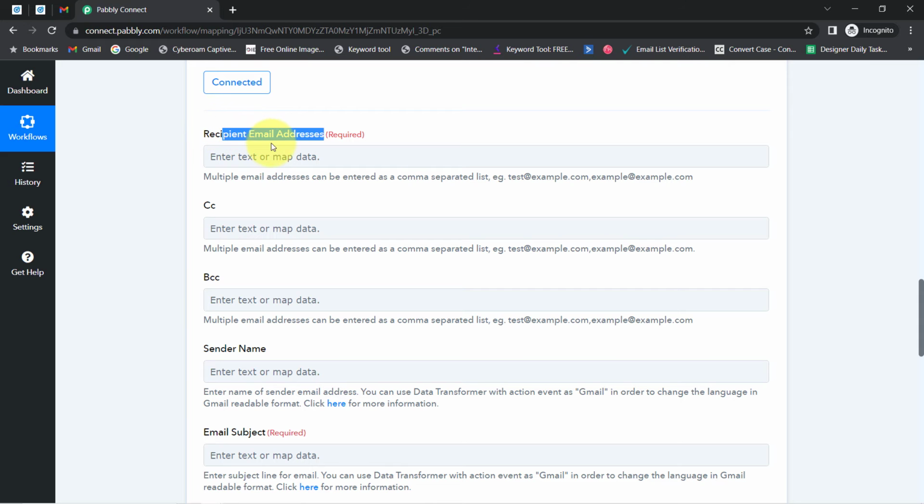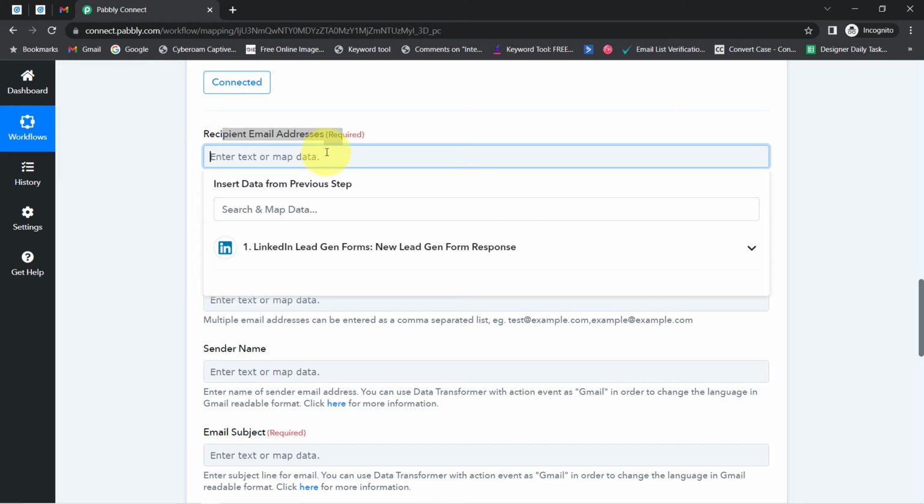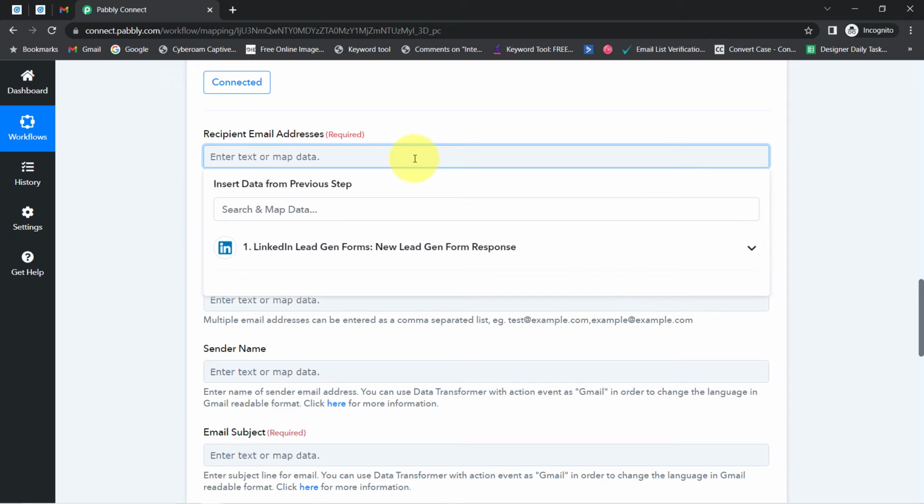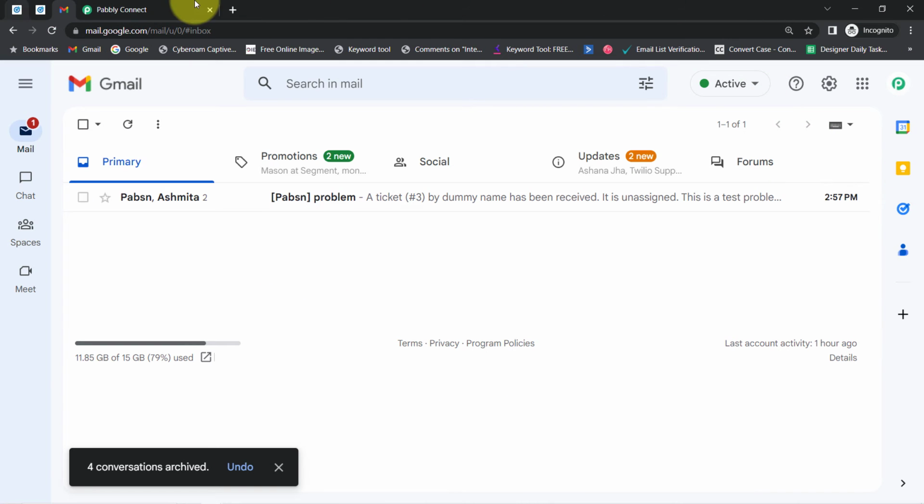Of course the recipient email address is required, so here I'm going to provide my email address only, because I want to receive the email alert on my email address. And you can receive the same alerts on multiple email addresses. You just need to provide those email addresses separated by a comma. So here I will be adding admin@pabblytudes.com. Okay, so this is my email address. Basically this is the email address of this specific account.